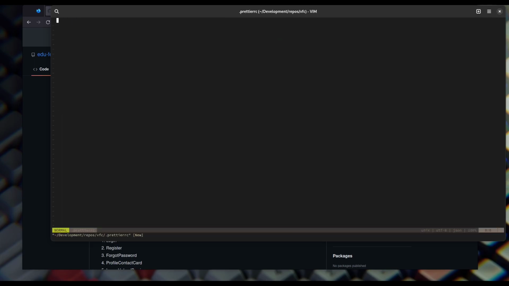It's gonna be JSON format essentially, and I want semicolons to be false, so I don't want any semicolons, and I also want single quotes, as I would have mentioned before, and it should be true, and trailing comma, we're gonna use ES5 as it, so that should be it. If I save this, I'm gonna just do a direct set, and there we go. So that should be that.